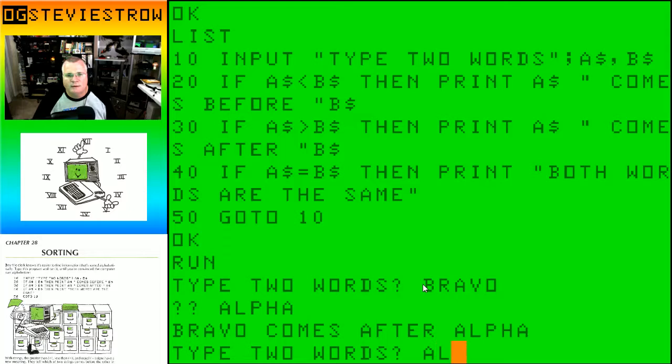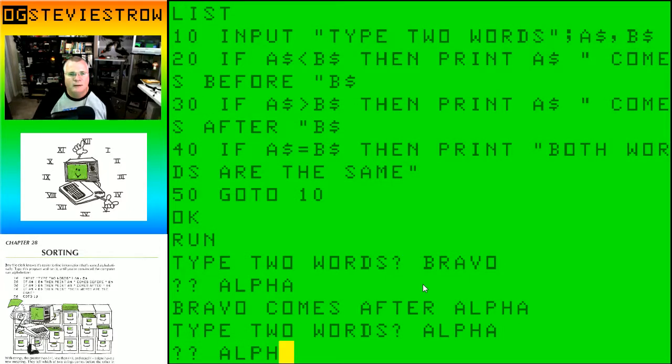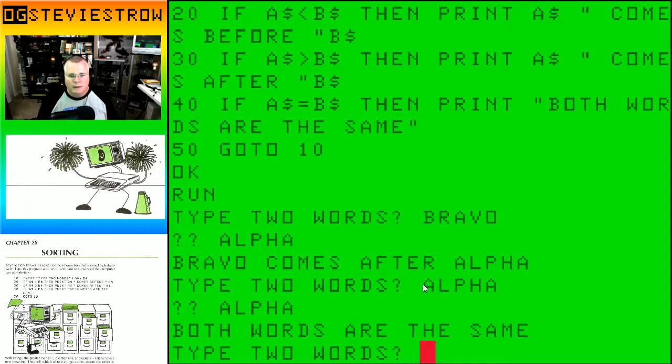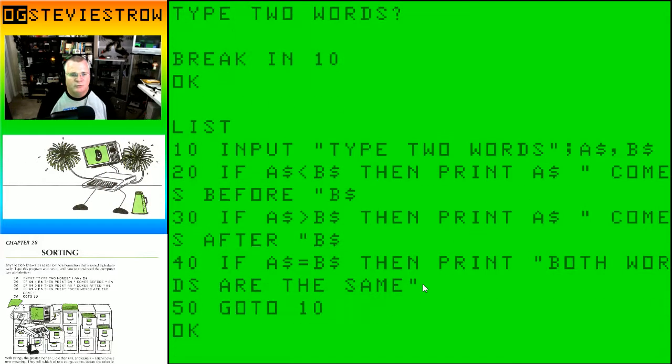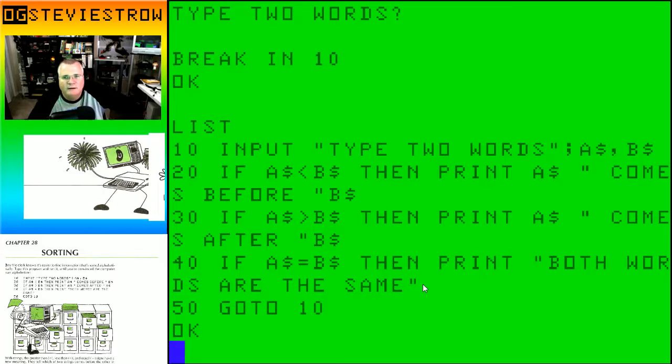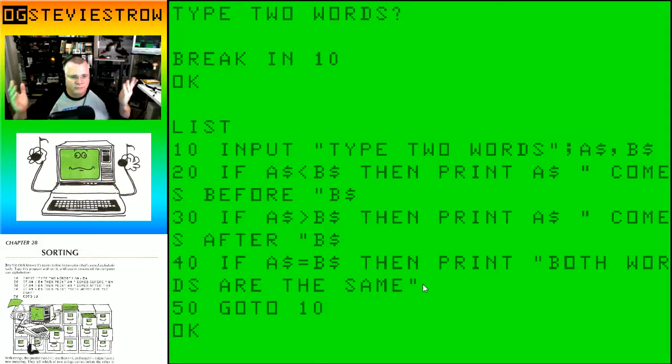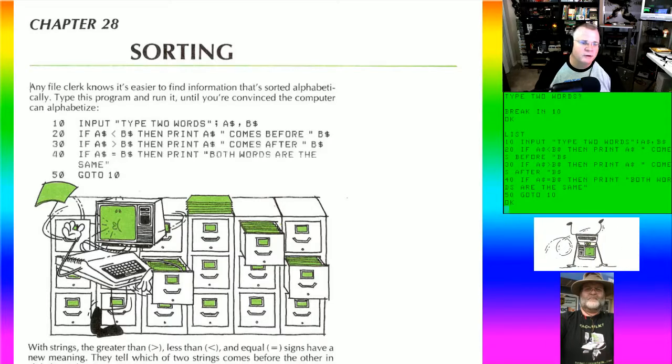Now if I typed in alpha as my first word and alpha as my second word, hey, both words are the same because they are. So, simple logic comparing A string and B string a couple of different ways. If it's less than, then it's lower, it's smaller, it comes first. If it's greater than, then it's bigger, it comes after. And if they're the same, then they're the same. So that's our first demonstration, and I think that makes pretty much sense, right?